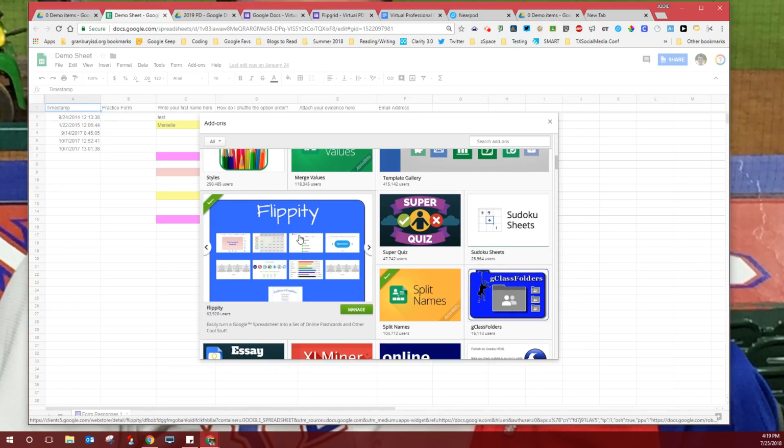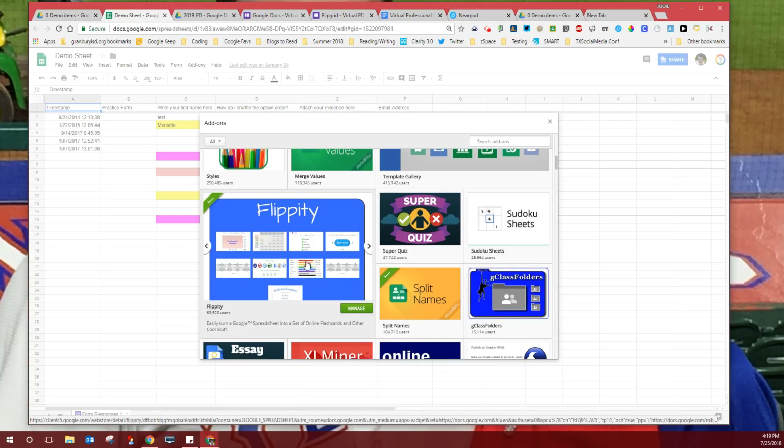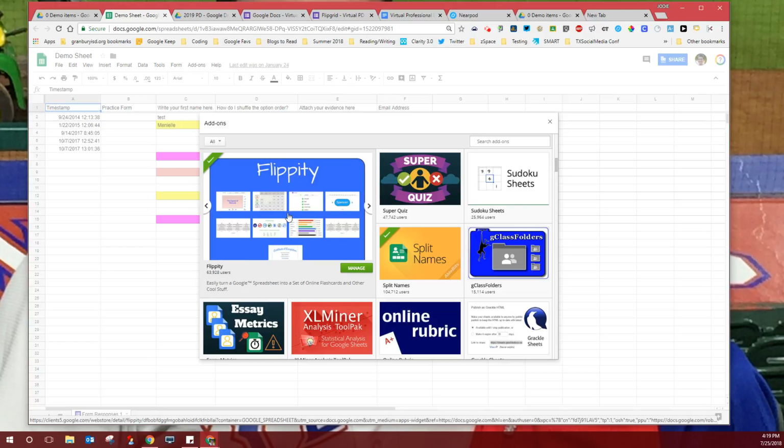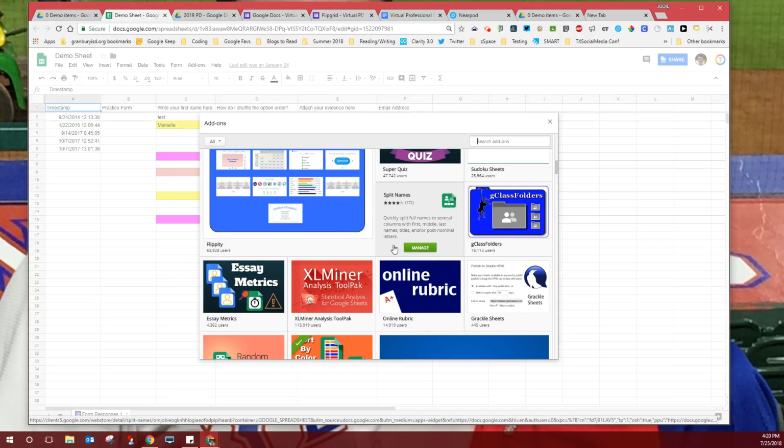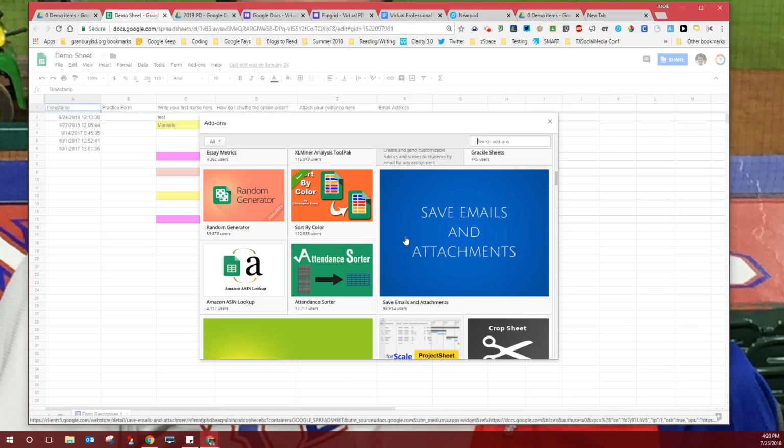Flippity is another one. Flippity has some templates for some games. There's a Jeopardy style game. There are some flashcards, and the way this works is it takes the data that you have in your spreadsheet and just auto creates, for example, the Jeopardy style game, the flashcards. I think there's a hangman game there. And again, the purpose of add-ons is to take what you have in your spreadsheet and automate some things for you to make those spreadsheets a little more powerful.